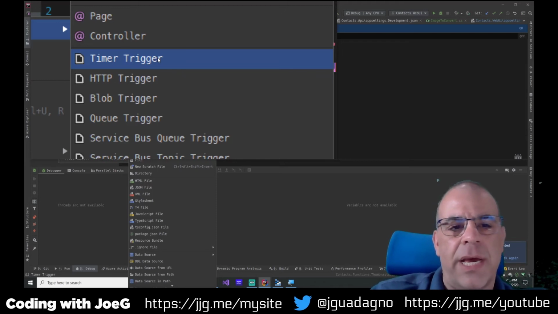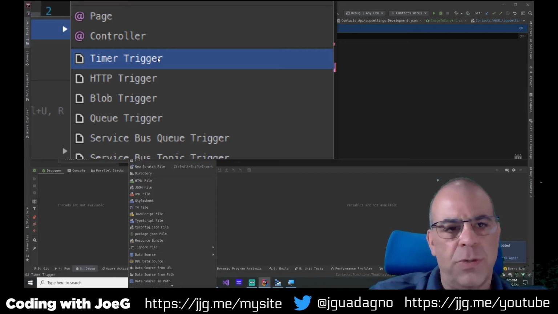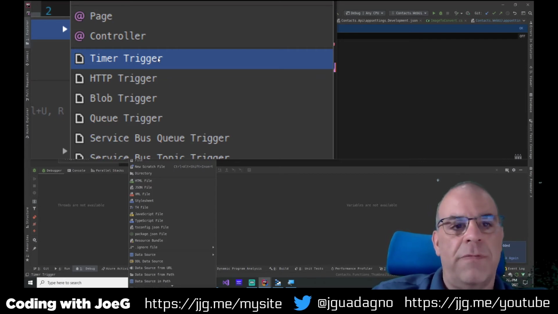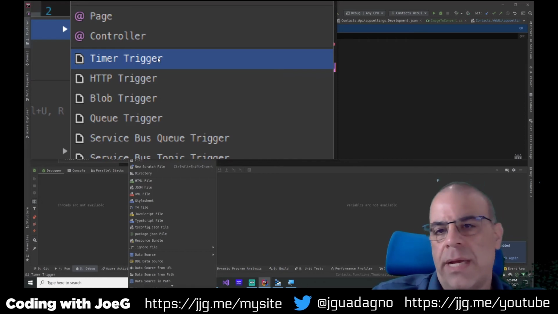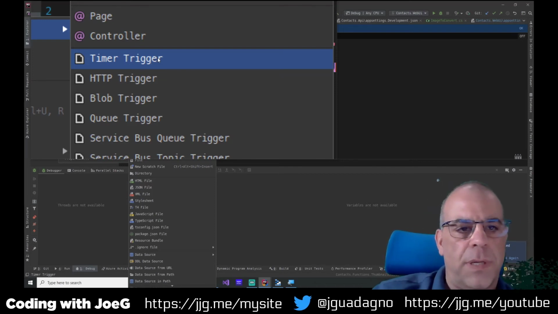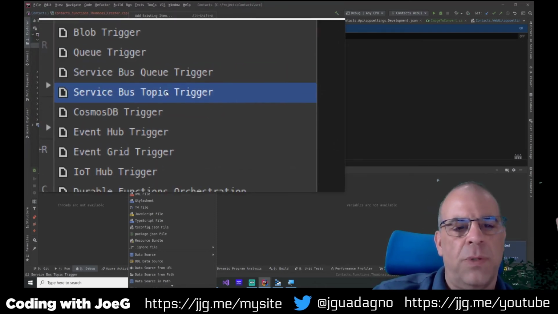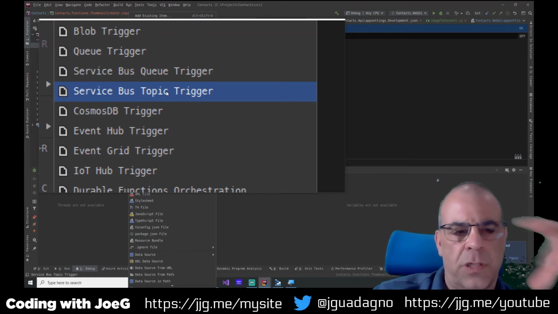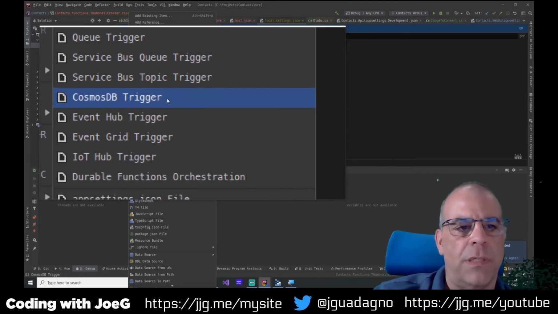Blob trigger says when I have certain things going into a blob, deleting a blob, I want you to do something about it. So we could have changed this to say, hey, when something is added to that contact's images, automatically trigger this event instead of adding the queue message. Queue message says, hey, whenever there's a new message in the queue, I want you to do something. And then the service bus queue and topics are very similar, just in service bus, which is for high performance.